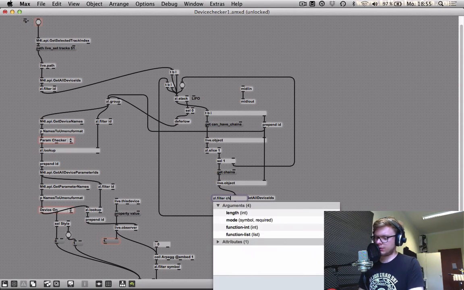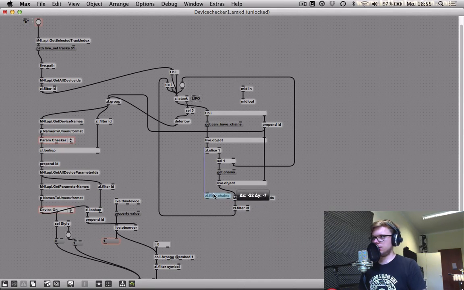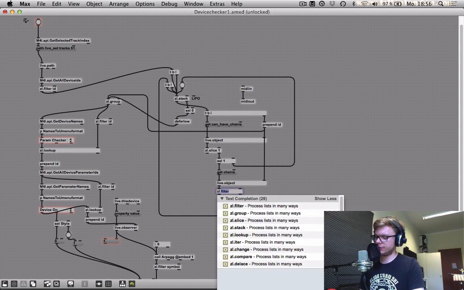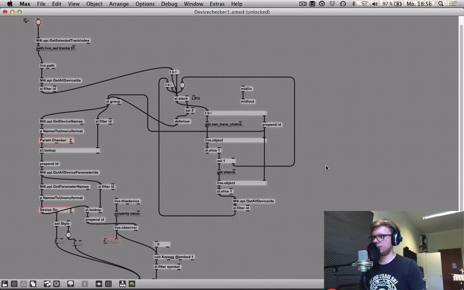One last thing to tweak is we want to once again get rid of something we don't need, because when you ask the live.object about the chains, it's going to, just like here, send out chains and then the list of IDs. So we need to filter out the chains. You can do it either like this, or maybe it's more intelligent to do it like this, slice off the first bit, but then send the rest into this.